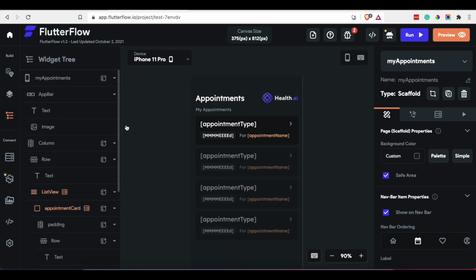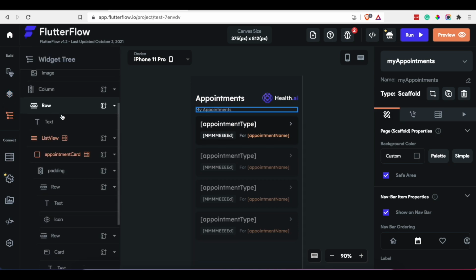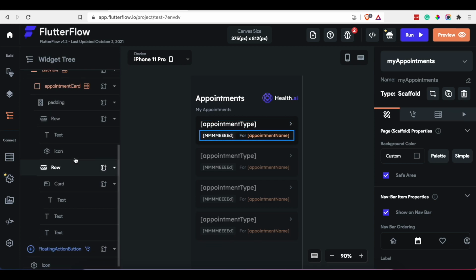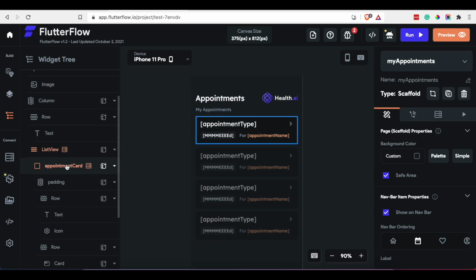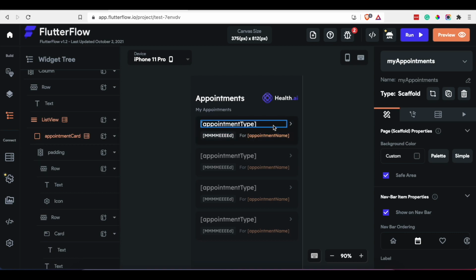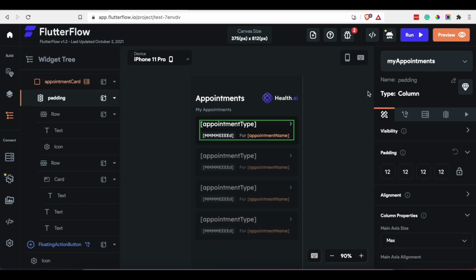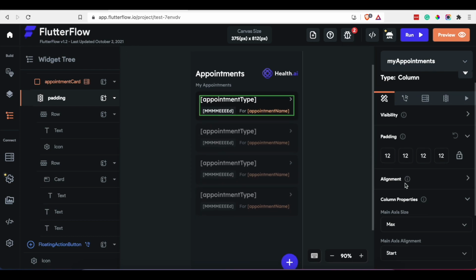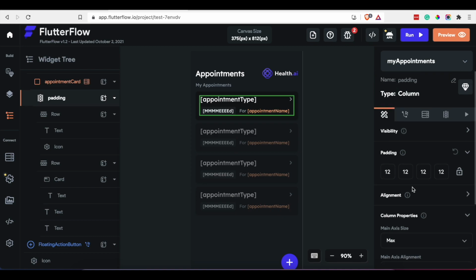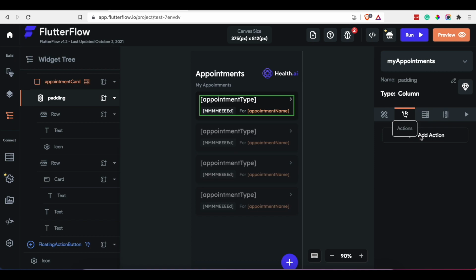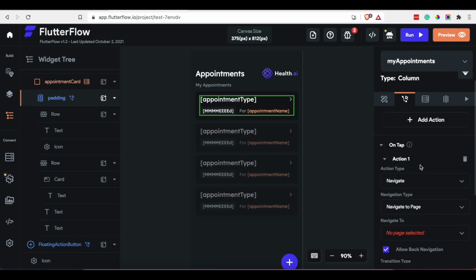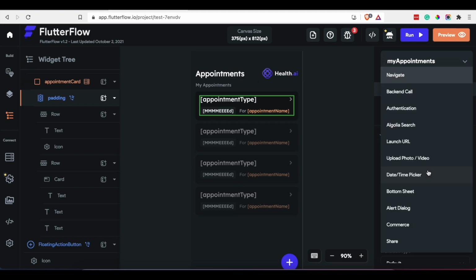The next one is the widget tree. So what you just saw before, this is where you see exactly how it is stacked, what the hierarchy is on the page itself. And then when you click on, for example, one part here, it opens the styling on the right-hand side as well. So you have the visibility, you have the padding, alignment, whatever it is that you need. You can go into more detail as well. And then the flow action that you want to create. So if someone clicks or taps, what do you want to happen? Do you want to have a navigation? Do you want to upload a photo, backend call, authentication, and so on?